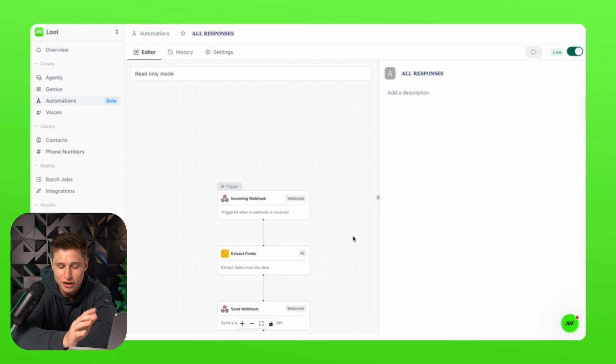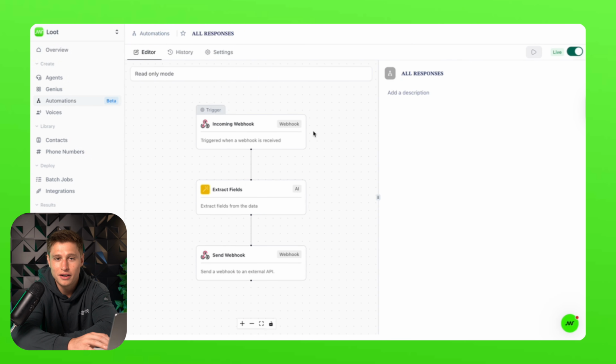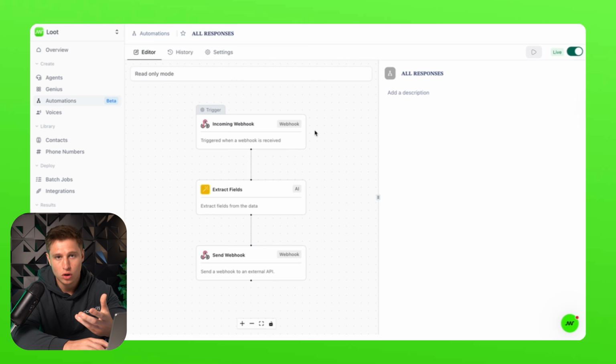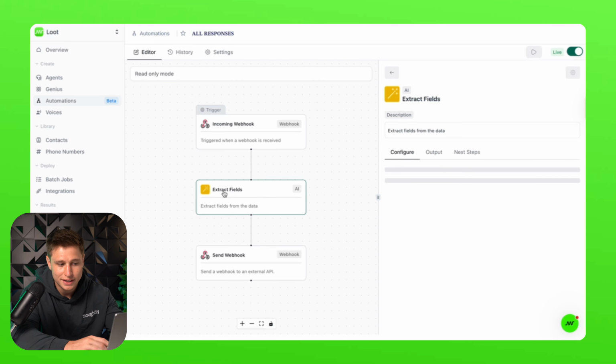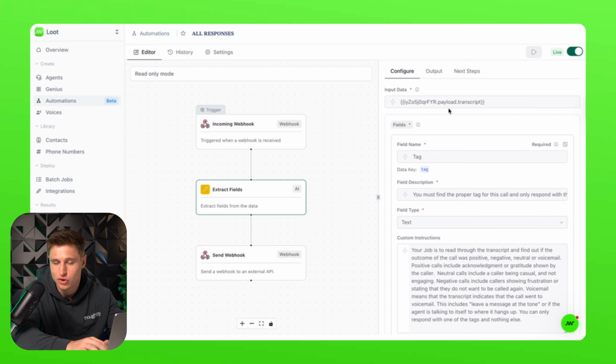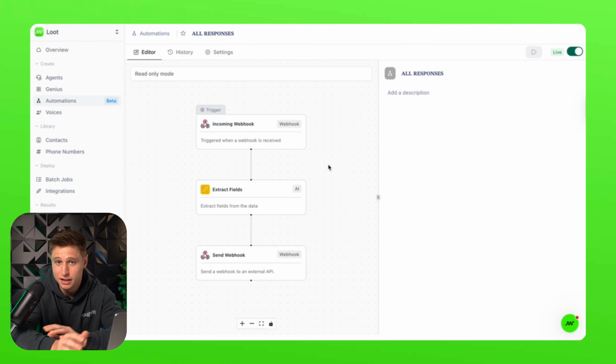All right, now you guys are gonna think I'm crazy for saying this is my second favorite, but it is. The second one here is as simple as taking all of the responses from all of your calls, extracting the fields that you need. So we have just a tag here that needs to be extracted. Everything else is just inside the standard payload, and then a webhook off to an external platform. It's as simple as this, but what happens behind the scenes is actually really cool.